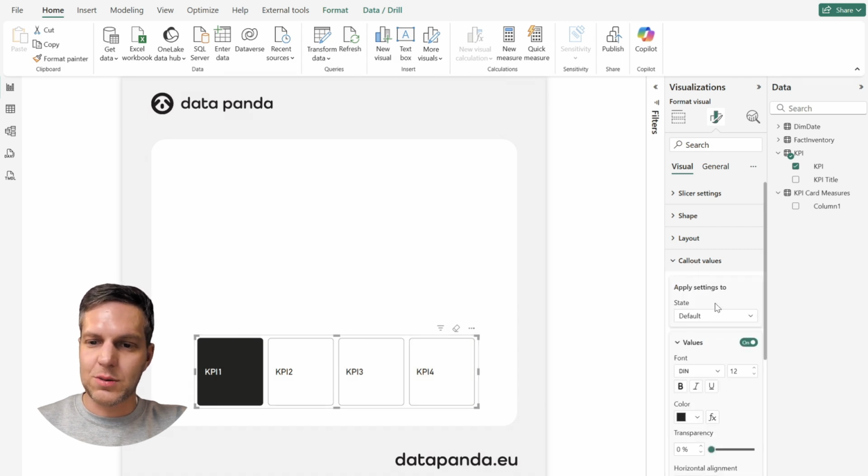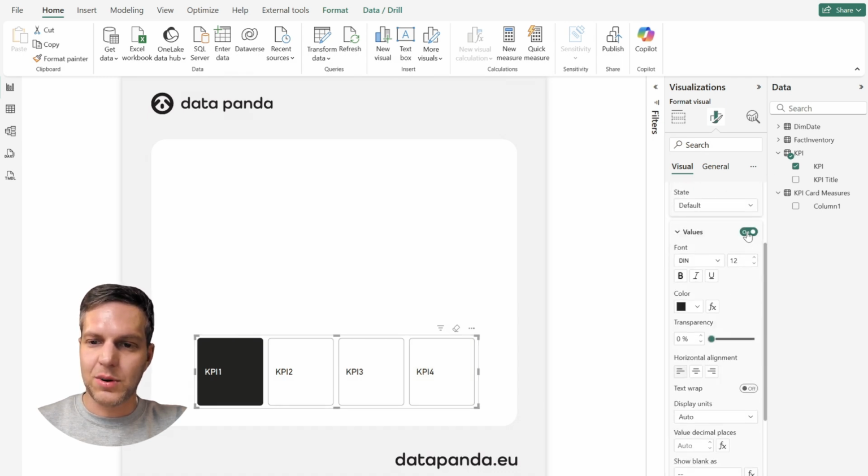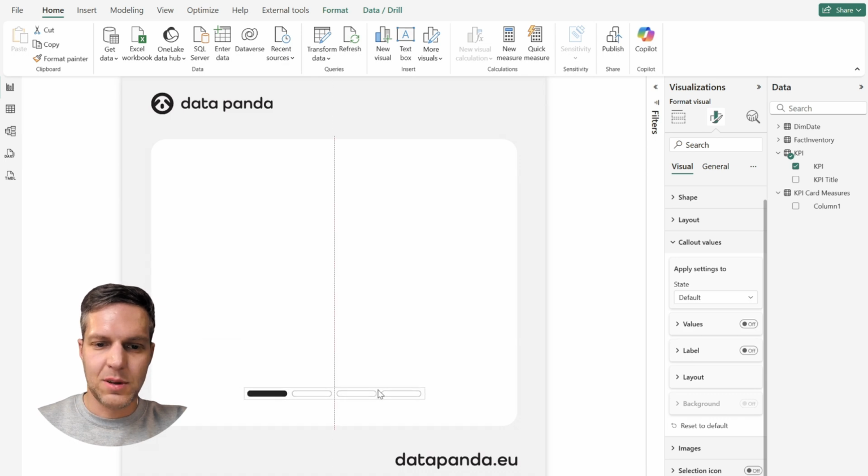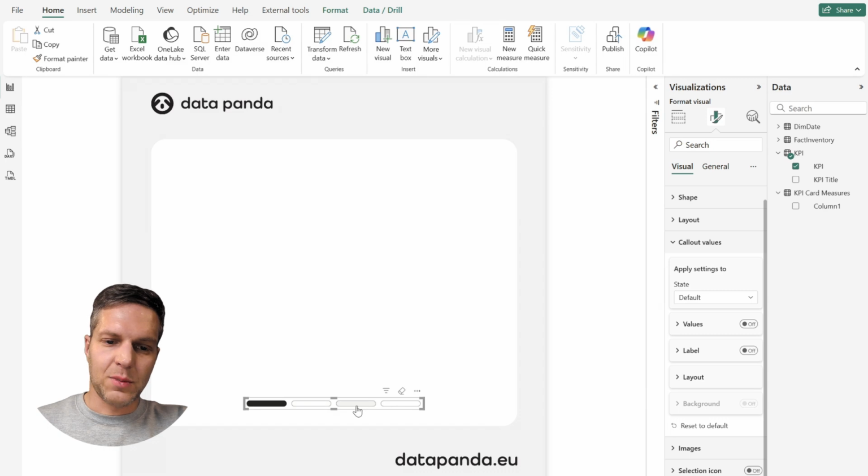So the callout values we're going to open, and then values we're going to disable. And we're going to make it a bit smaller, and then you can see we're already getting quite close to the type of layout or the design that we want to achieve. Let's put it in the middle on the bottom, like this. And then I'm gonna make some final tweaks to the color scheme.